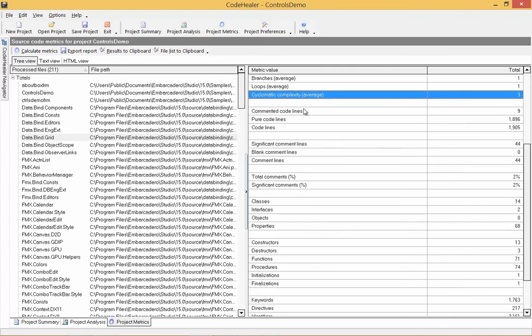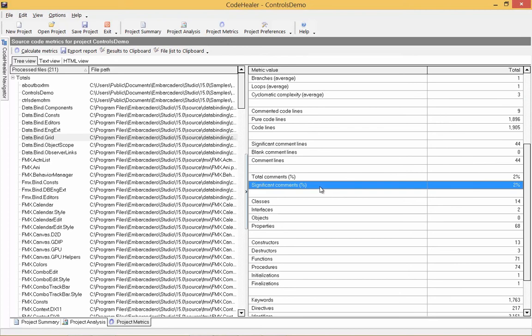We've also got a number of commented code lines, pure code lines, significant comment lines, and so on. So these percentages here are also quite significant. They will give us an overall percentage of comments. So as we can see, not many comments in this particular module.